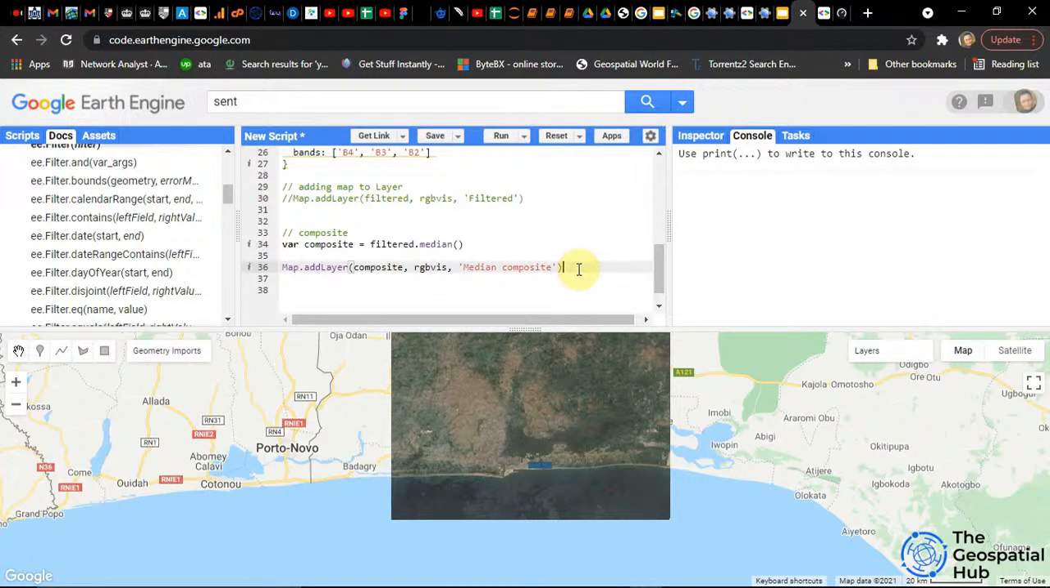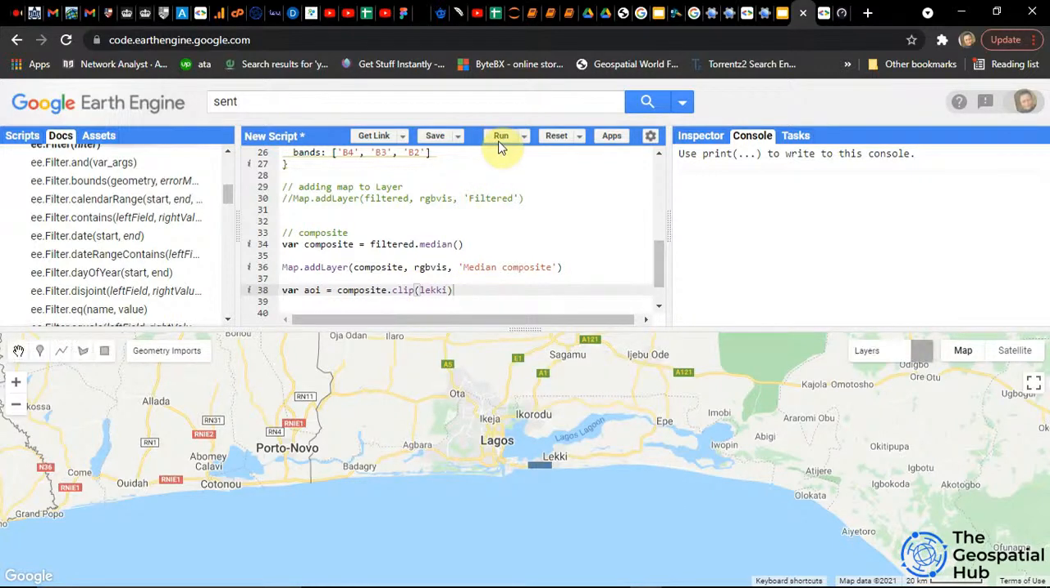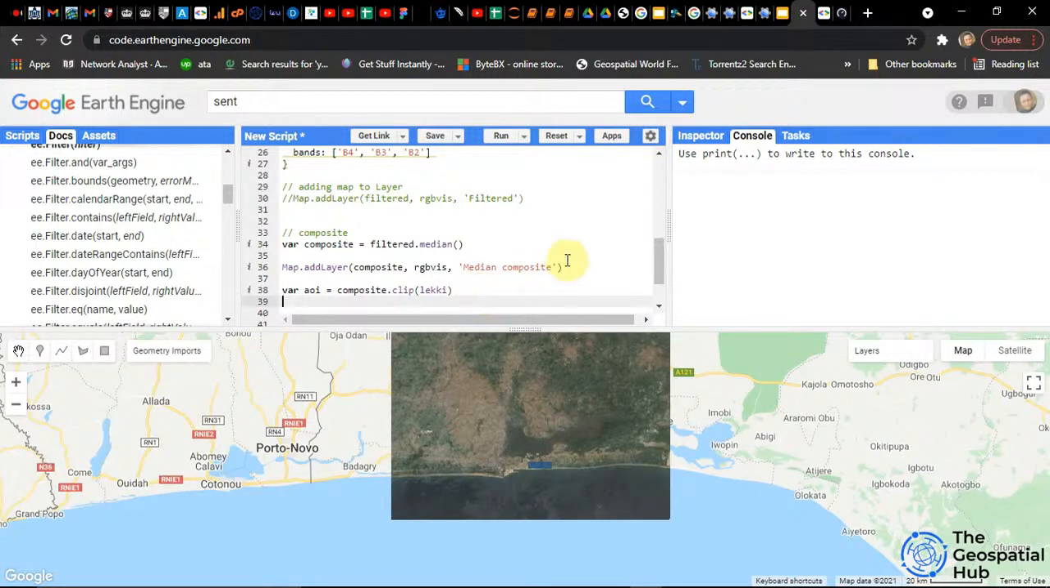All right, so now we just want to get the image of our AOI. So let's just say variable AOI. AOI means our area of interest. So now our area of interest will just be the composite, and we'll clip it to Lucky, which is what we declared as area of interest before. Let's run this so we know we don't have any errors. All right, cool. So now that it runs, we could say Map.addLayer again. All right, so let me comment this. Now we are interested in the AOI, and let's call this Lucky. All right, so let's run this.